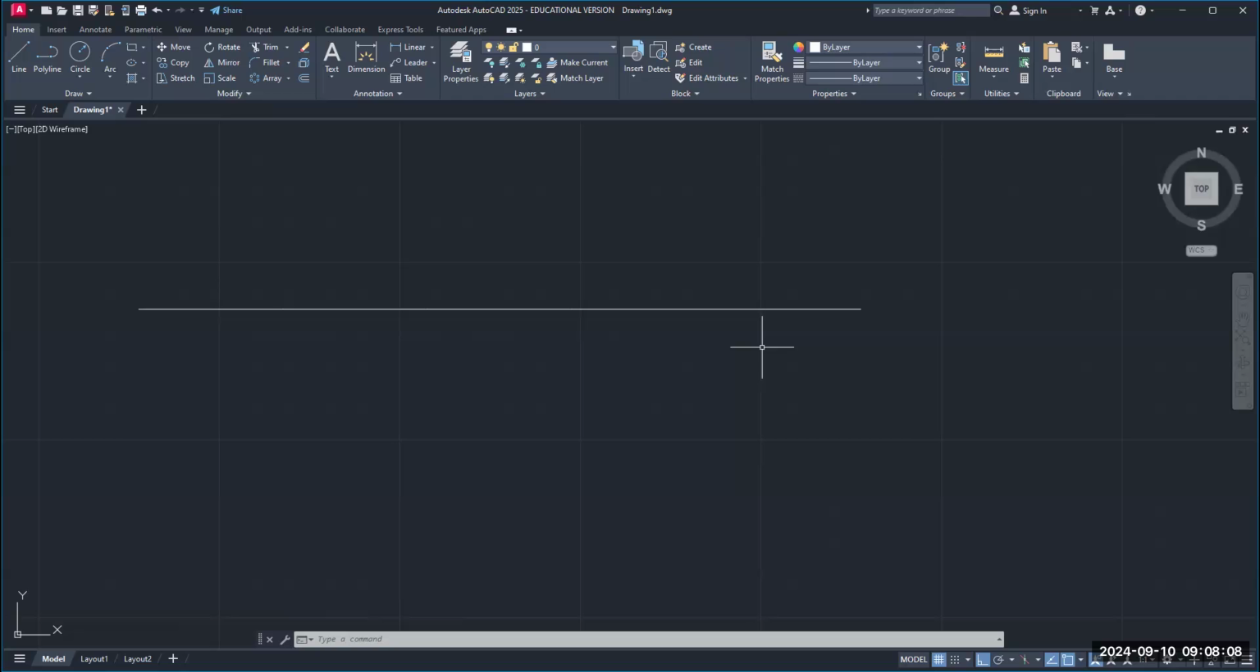Okay, now I'm going to go back and I want to show you something kind of neat here. Type in E and I'm going to window around.